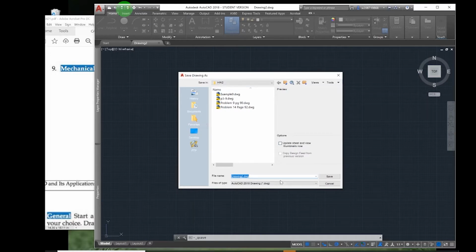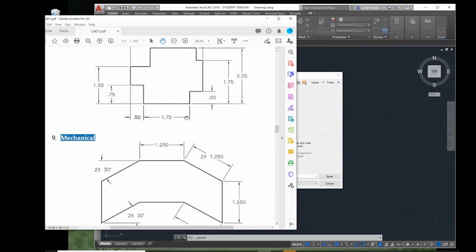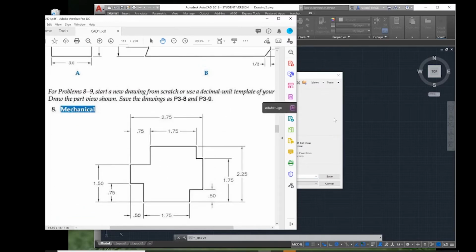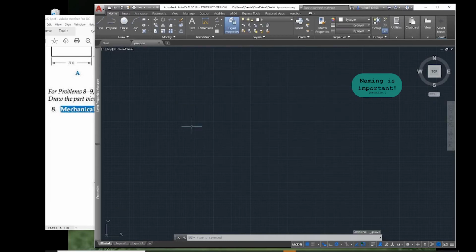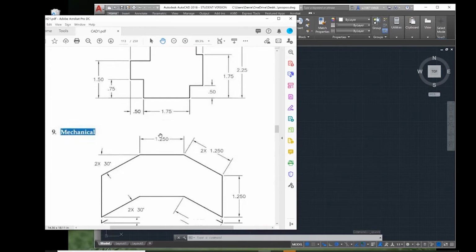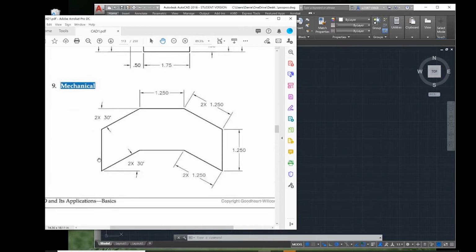Now I'll double check that naming protocol, which is real important, especially if you're working for a company or you're turning this in for a grade. I am not going to be, so I'll just name it something else. Okay, so now that we've saved and we don't need to do anything special with the units, we're ready to begin drawing.